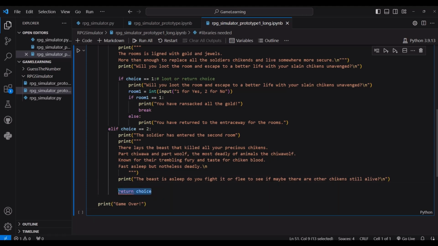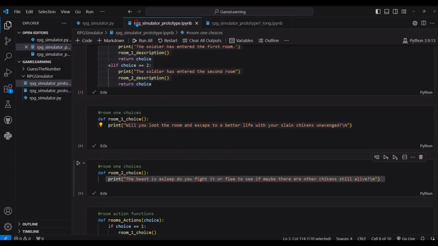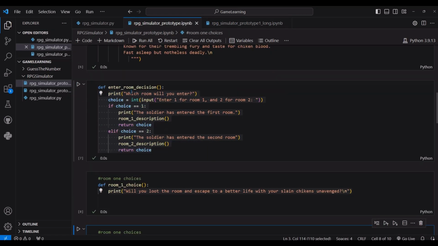So what do we do here? We're not going to return anything. We're going to ask the user, hey, do you want to fight or do you want to flee? And that would be in enter room decision.